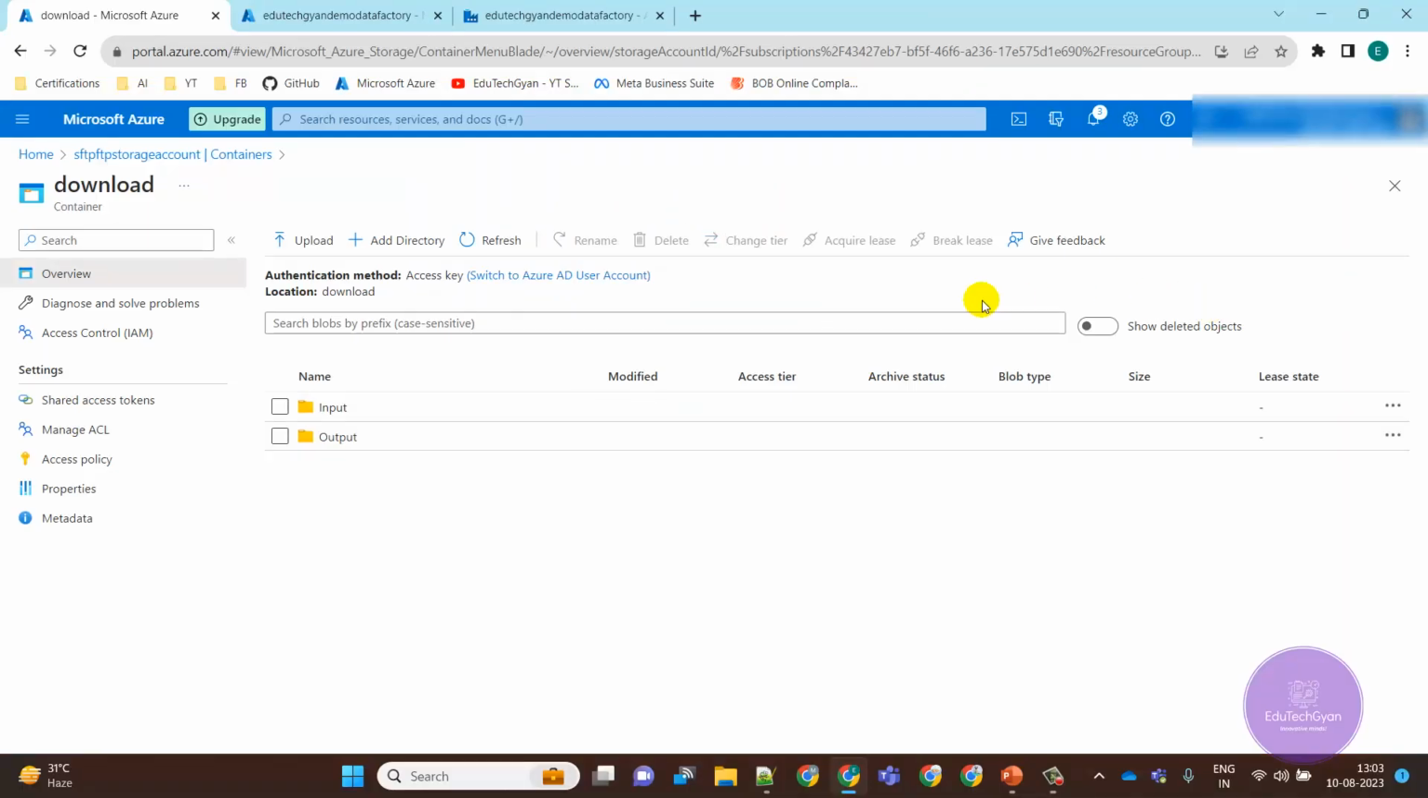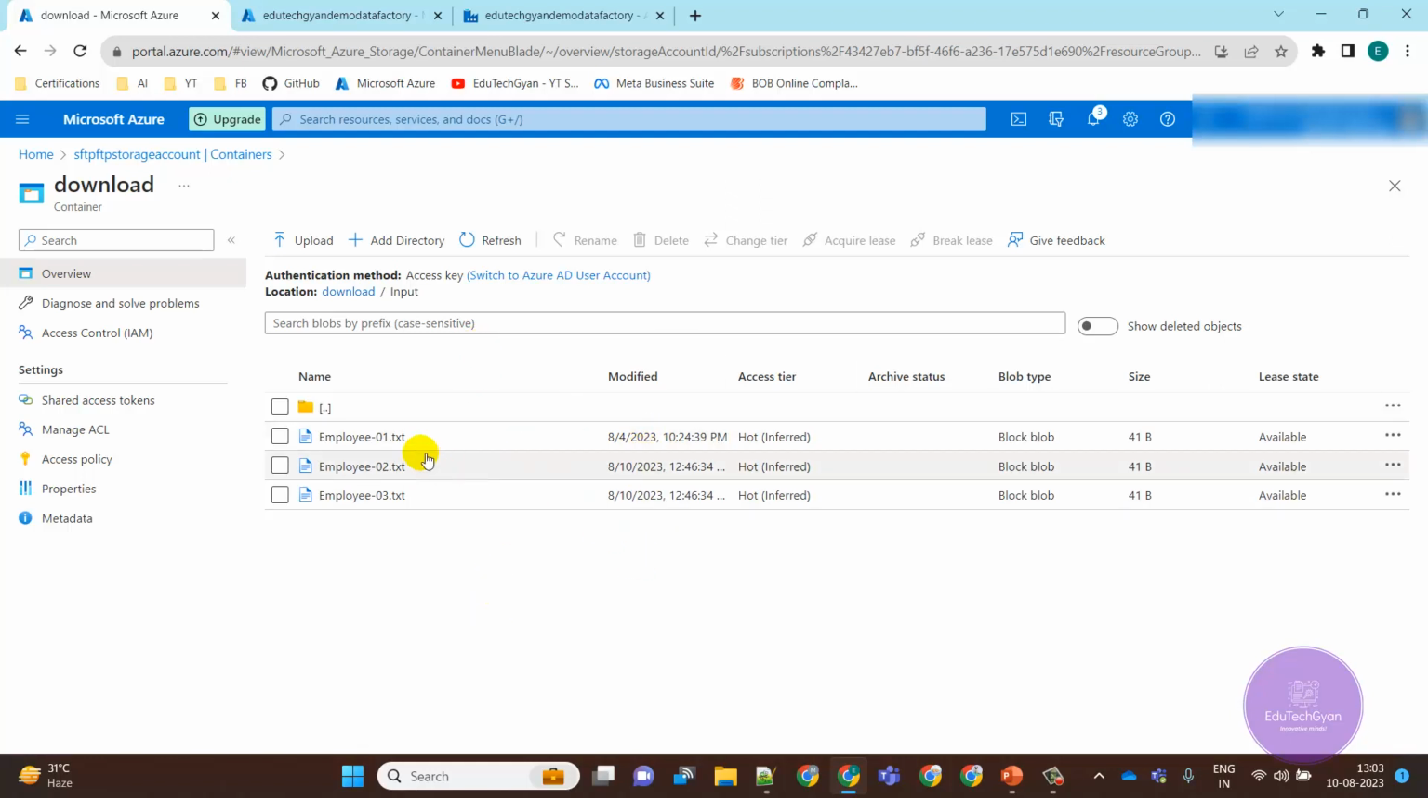Okay, so I'm on the Azure portal. Here we have a storage account, right? I have this storage account, SFTP. Inside this, I have two folders, one is input and another one is output. Inside the input folder, we have three files. If you closely look at file 1, its date is 4th of August 2023. File 2 and 3 date is 10th of August. So these are the two dates.